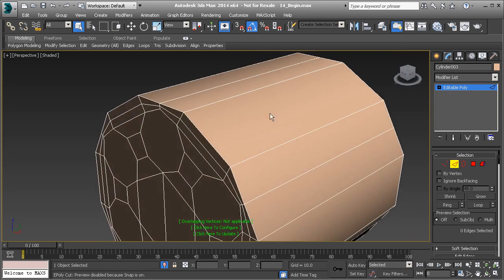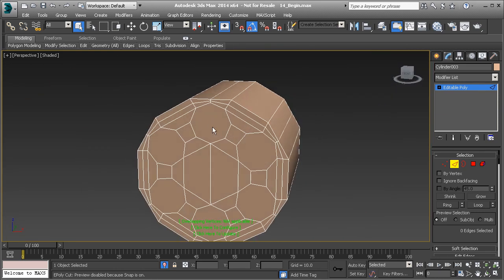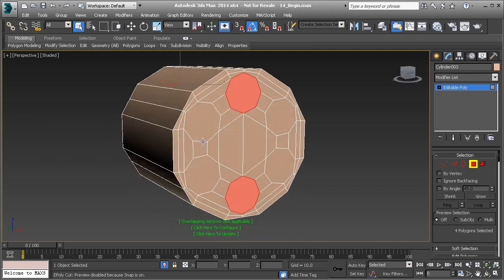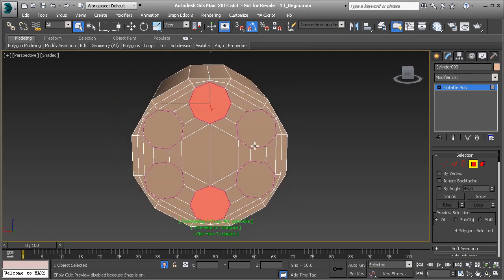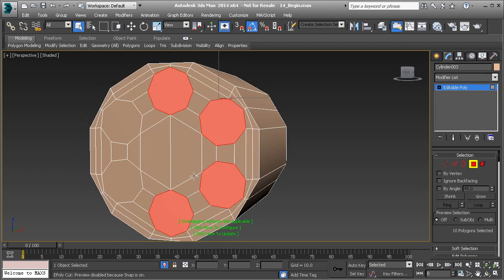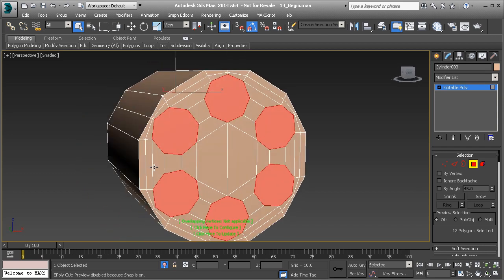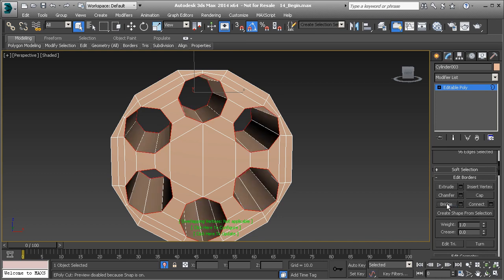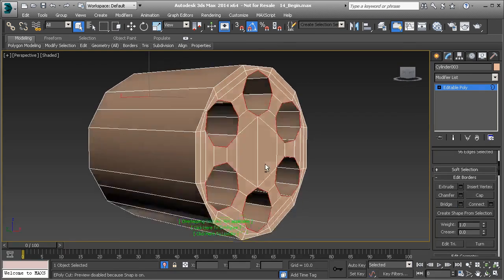Now what I want to do is get the holes cut out. So let's go to Polygon Mode, select this polygon, and then go to Modify Selection Similar. And that's going to select similar polygons. Now it doesn't work all the way through sometimes, so you may have to just hold down Control and get the rest of those. Okay. And now let's go to Border Mode, select all those borders, and simply hit Bridge. Okay, and that's going to connect those polygons together.